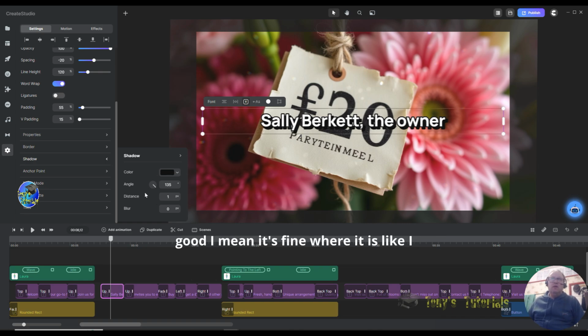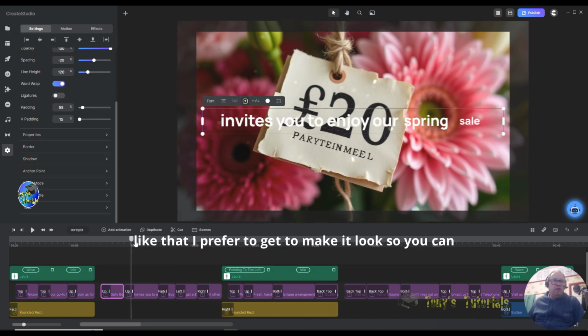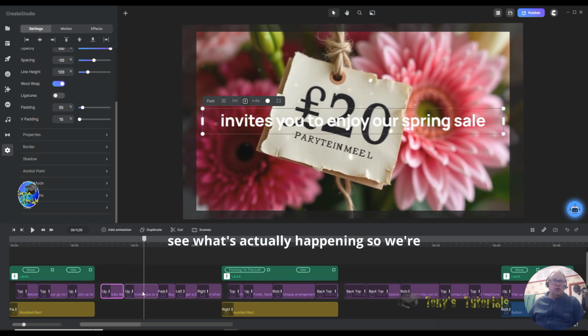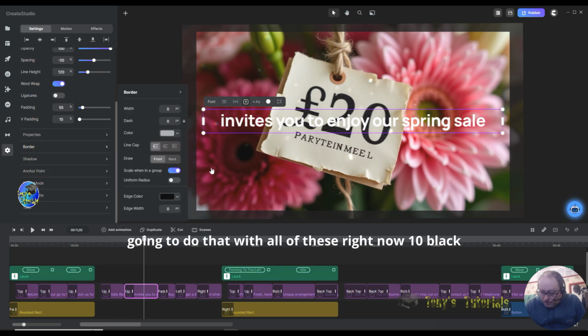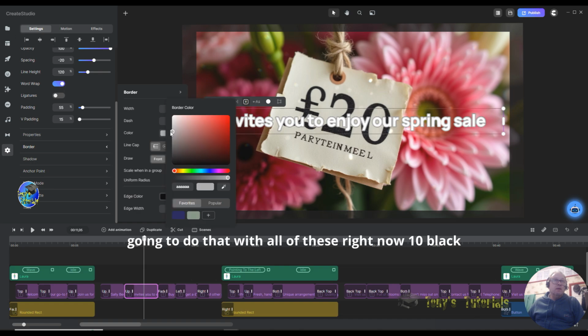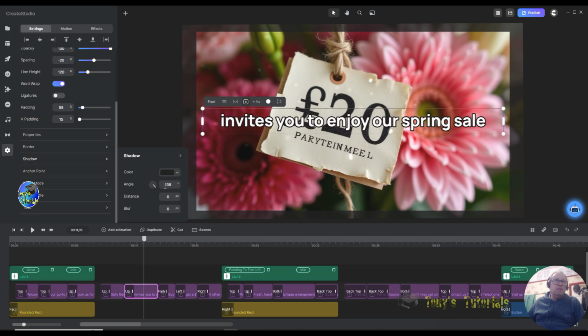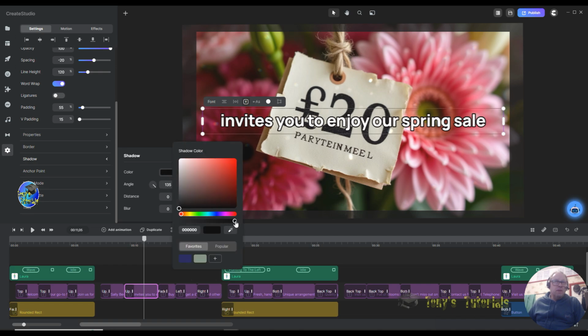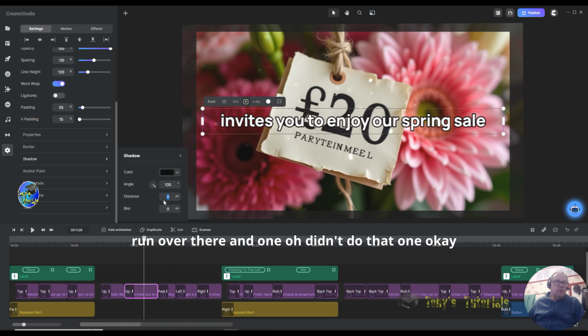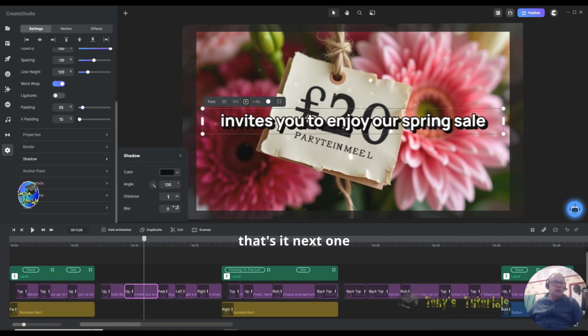That looks pretty good. You can see it, and you can tell what it's saying and everything. So that's why I like it like that. I prefer to make it look so you can see what's actually happening. So we're going to do that with all of these, right? So 10, black, and then shadow, and 1. Oh, didn't do that. 1. Okay, that's it. Next one.